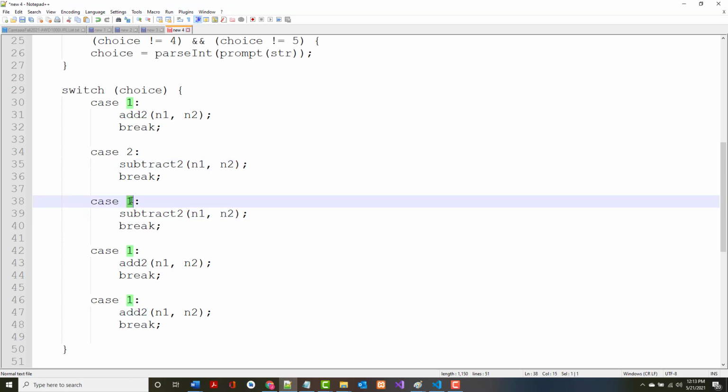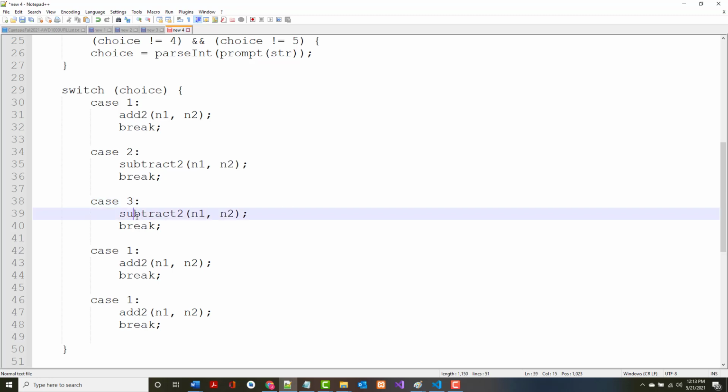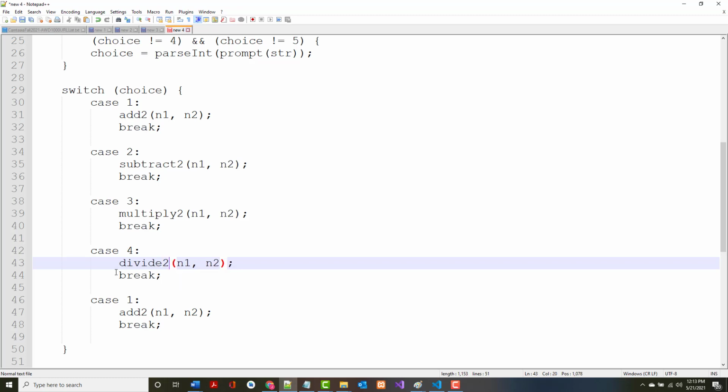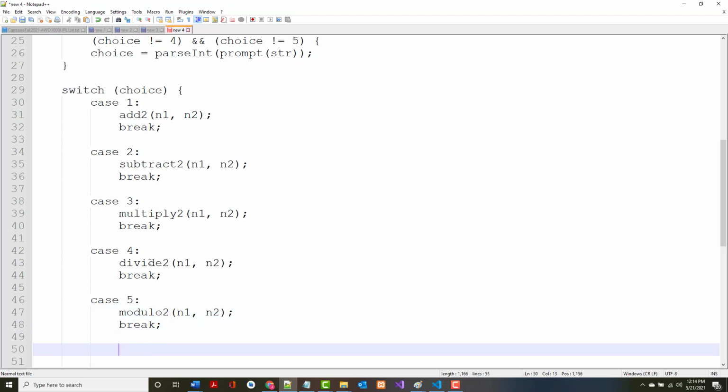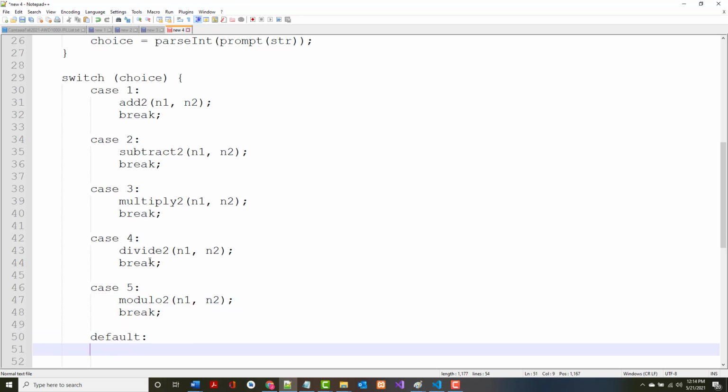If it's a 3, we're going to call multiply 2. If it's a 4, we're going to call divide 2. And if it's a 5, we're going to call modulo 2. Now, it should have to be one of those, but if it's a default, all I'm going to do is just break. There's nothing to do because I haven't put in a valid action.